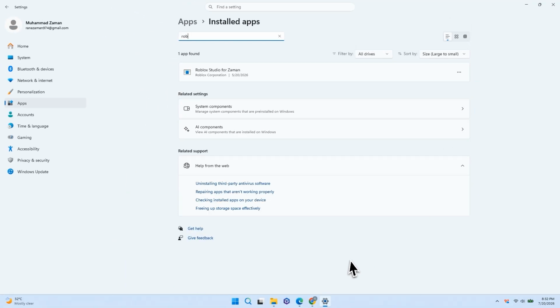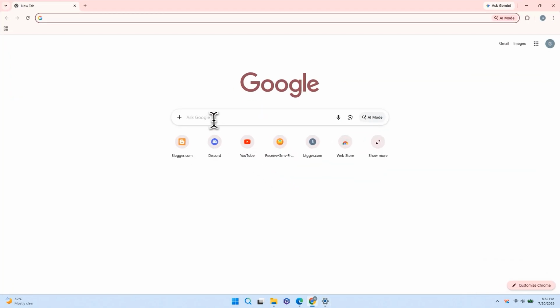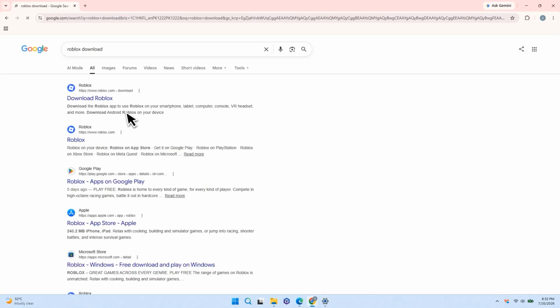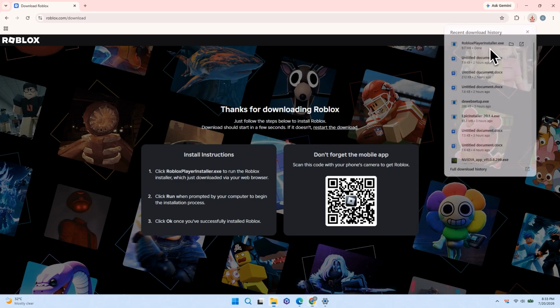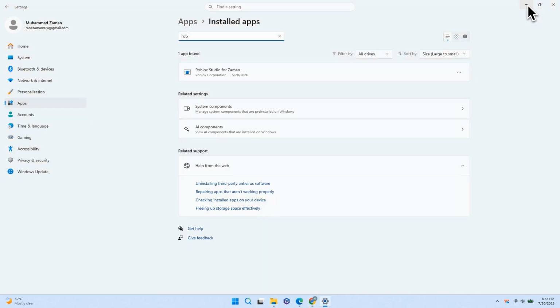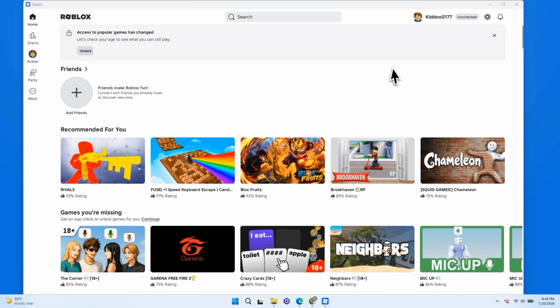Once Roblox has been removed, open your web browser and search for Roblox Download. Then go to the official Roblox website and download the latest Windows version. After that, run the installer and complete the installation. And Roblox should open.